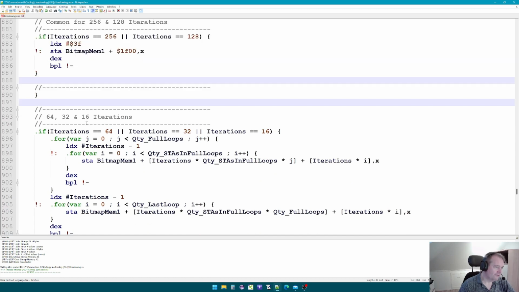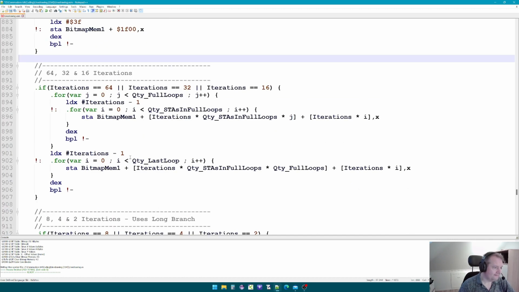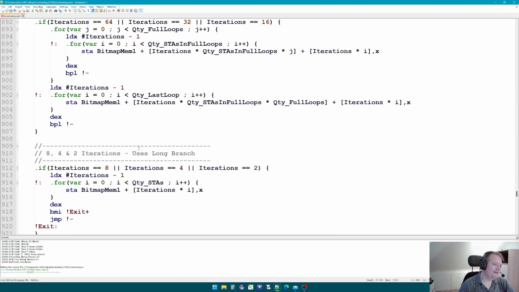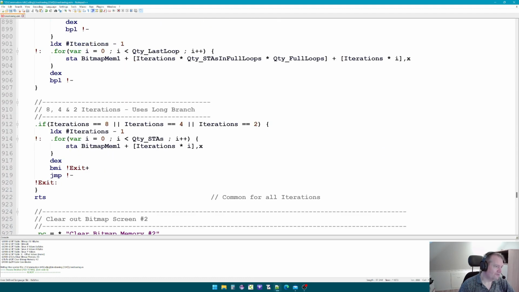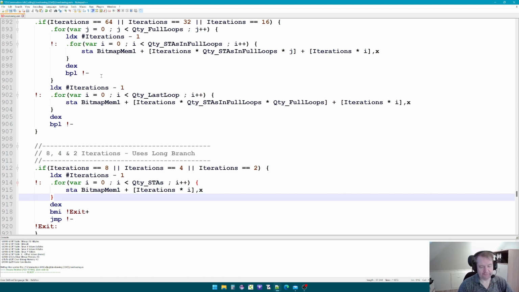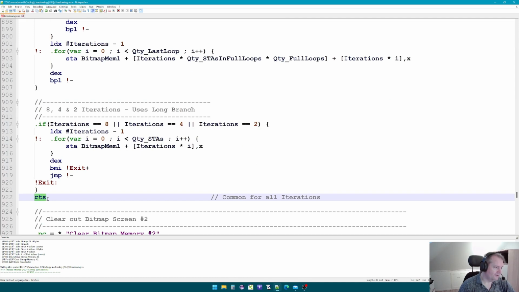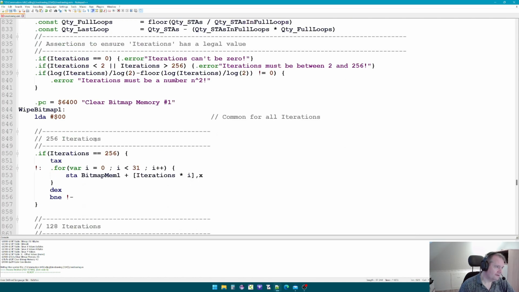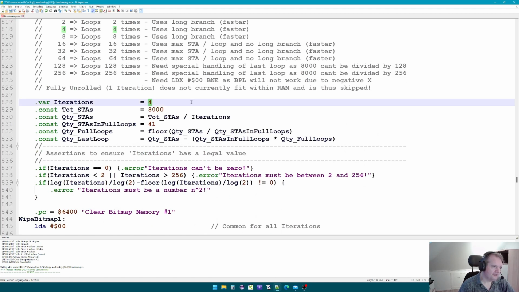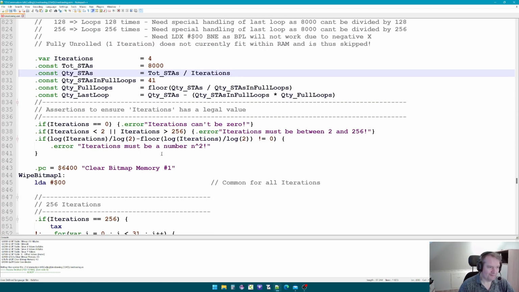Then 64, 32 and 16 are almost the same as 128. And for 8, 4 and 2 it uses a long branch instead of splitting it up into 41, 41, 41. And then done. So this allows me to quickly set iterations from 4 to 2 or 16, depending on how much memory I want to spend on this and how much time I want it to take.